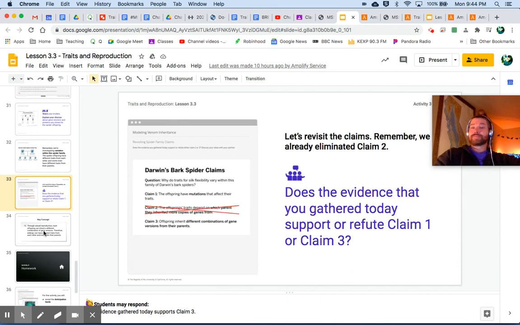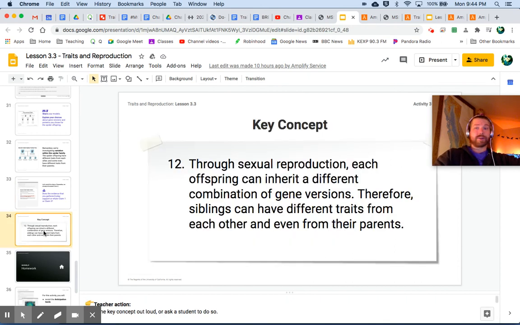Well, there it is. Giving it away. Key concept number 12. Through sexual reproduction, each offspring can inherit a different combination of genes. Therefore, siblings can have different traits from each other and even from their parents. That's answering our question right there. Through sexual reproduction, each offspring can inherit a different combination of gene versions. Therefore, siblings can have different traits from each other and even from their parents.